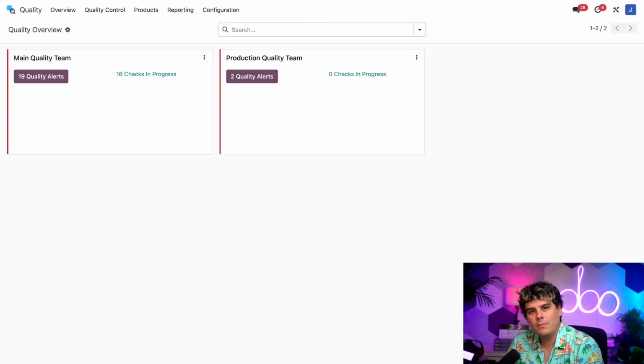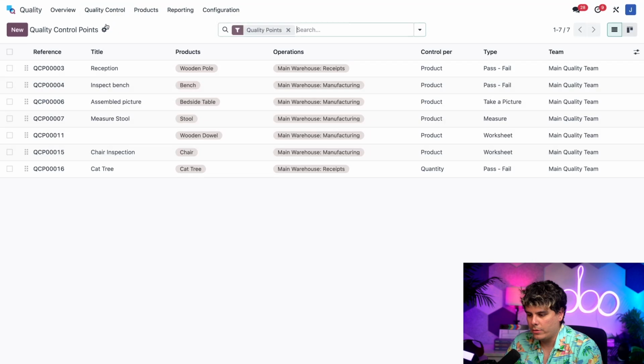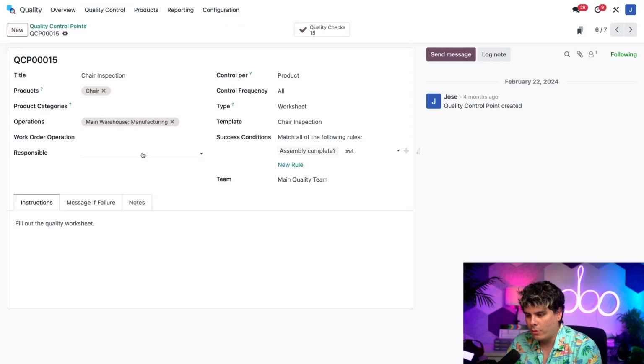To get to the QCP, I'm going to click on the words quality control up at the top and select control points over here. We want to find our chair inspection one and open it up, QCP 00015. I've set the products field to the chair product, and the operation is the main warehouse manufacturing operation. This means that a quality check will be created every time an MO is confirmed for one or more chairs. Inside of the type field, you'll notice I have the worksheet quality check type.